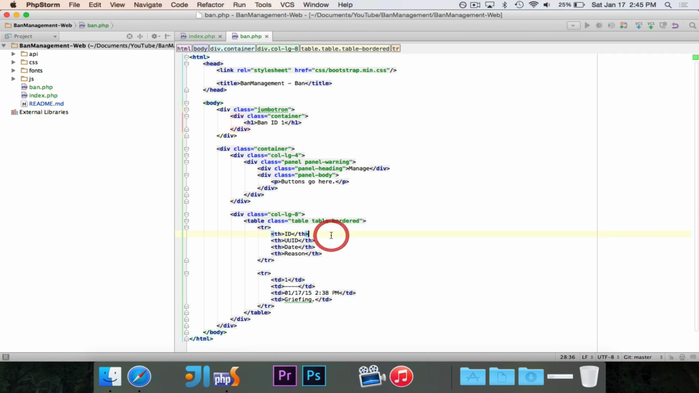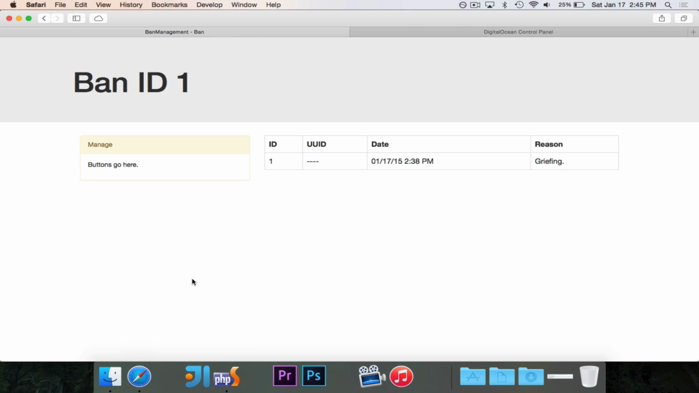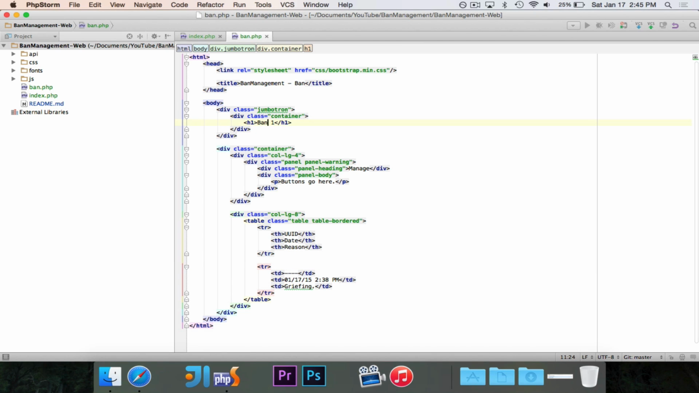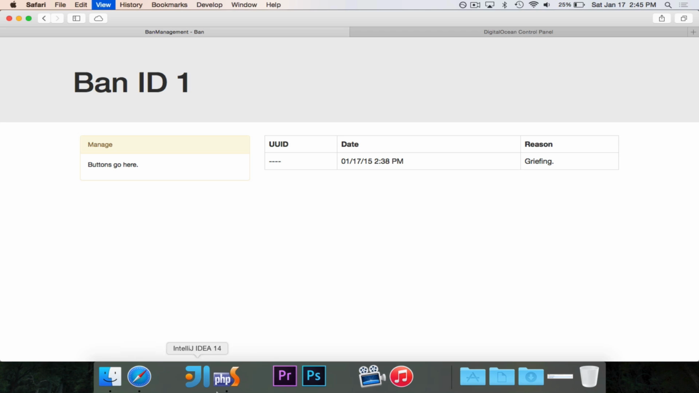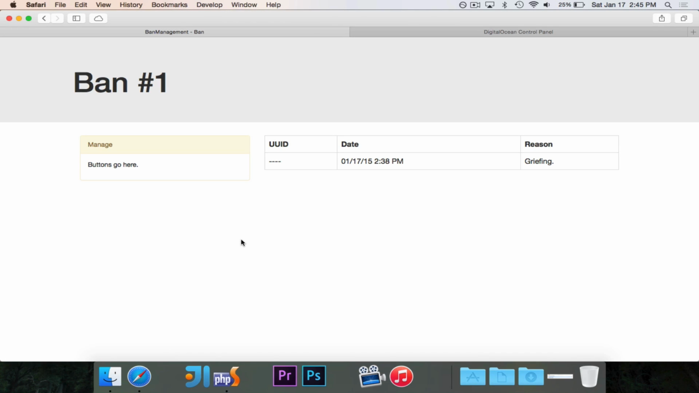And we can just go ahead and take this ID out of the table. So you'll see it says ban, we don't even need the ID. We can just say ban number 1, and I'll just force upload it. So now we have ban number 1. You'll see we have this manage area where we can put in the add and delete buttons, and then over here we have the table of information, the UUID, the date, and the reason. So this is very simplistic, but it's really all the information that we need.